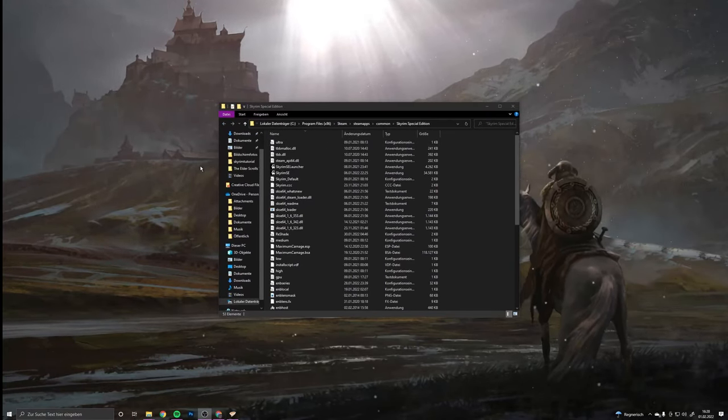Open Skyrim to see if the ENB is installed correctly. Now, on the top left corner, you see ENB series compiling shaders. That means everything has worked. Don't worry if the loading screen takes a while, it's normal.